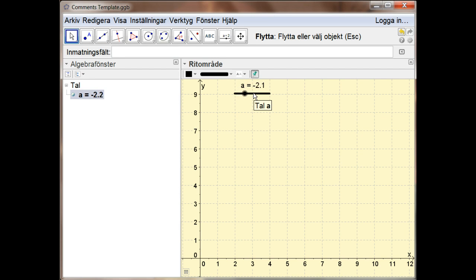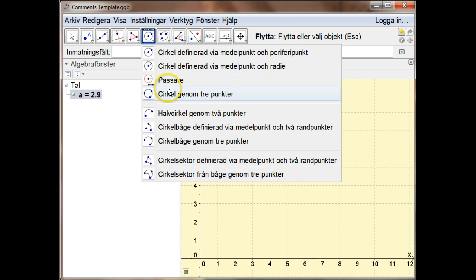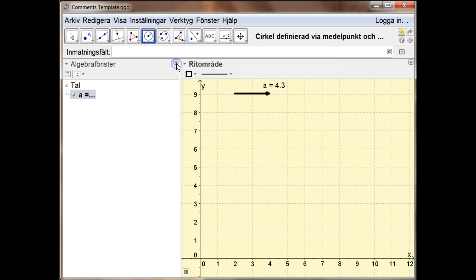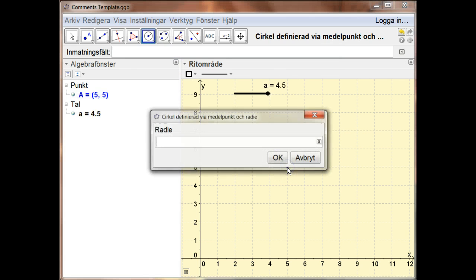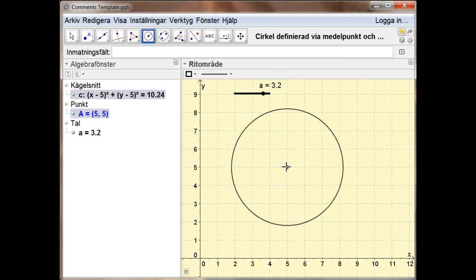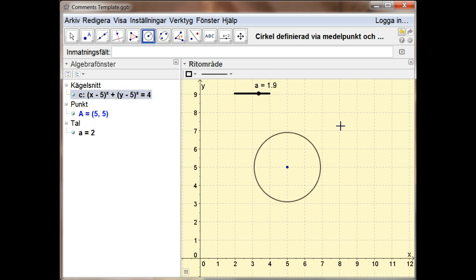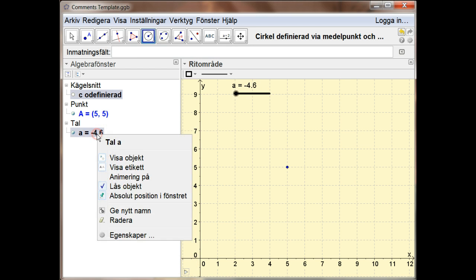Any object that depends on that value, let's say we have a circle defined by center and radius, and we select the radius A, then this is what happens. Obviously it can't take negative values, so we may want to change this to something which has 0 as the minimum. You get a pause control at the bottom there, which is always useful.